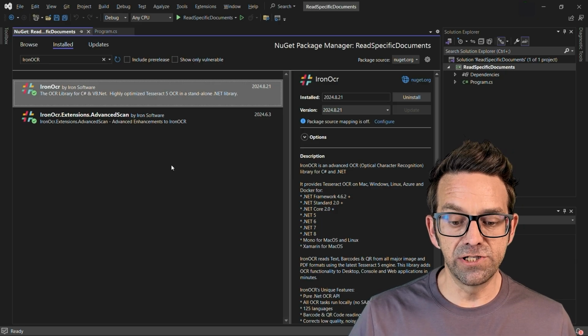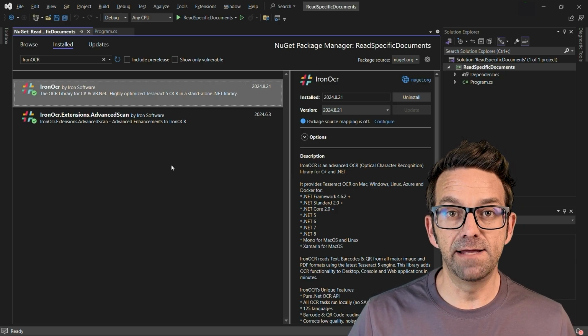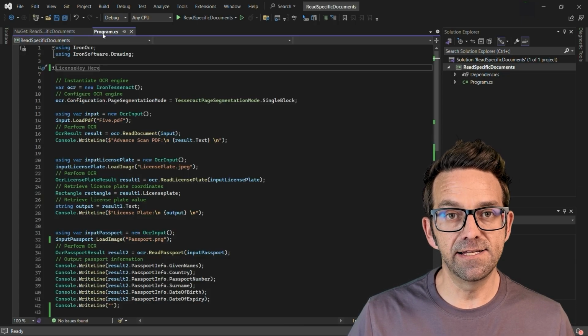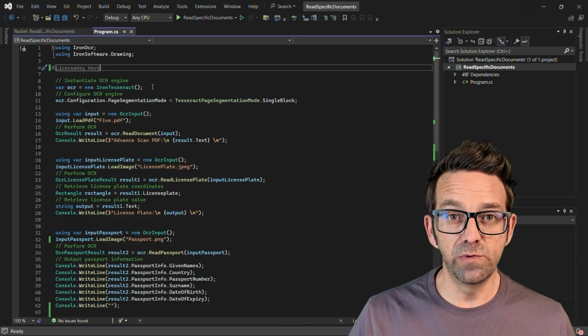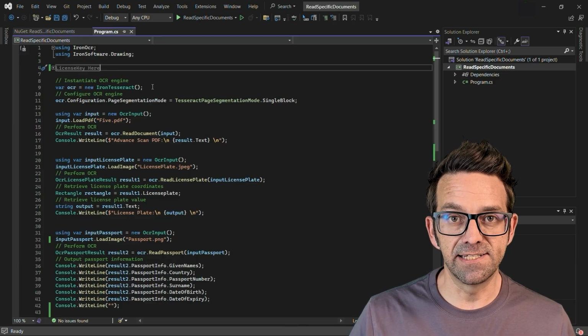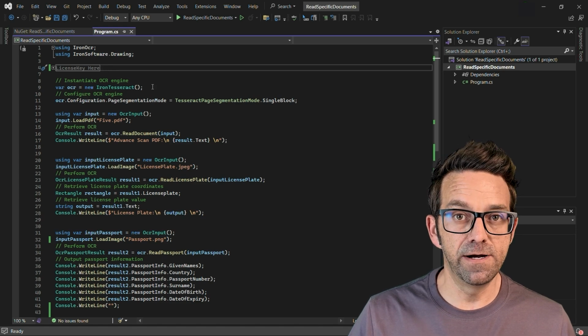I've already installed IronOCR and Advanced Scanning Pack in my project using the NuGet Package Manager. So let's go ahead and open up the Program.cs file and get started. First, we import the necessary namespaces and set up IronOCR by specifying the license key. This step is crucial to enable the full features of the library.